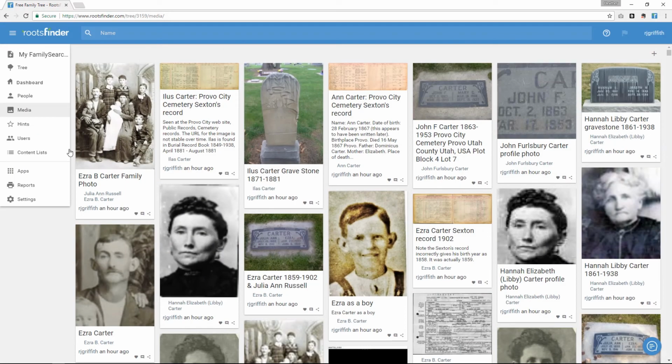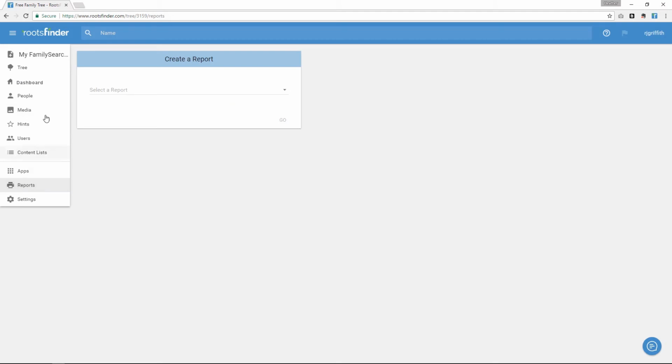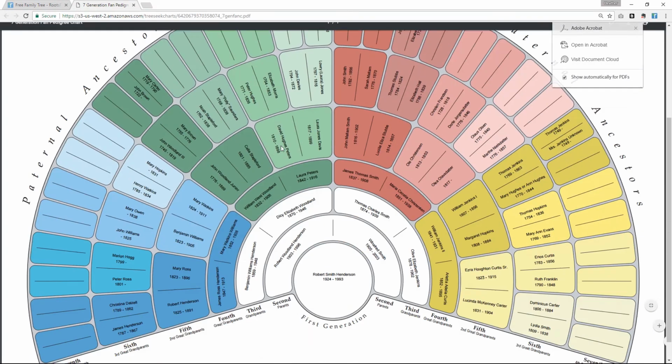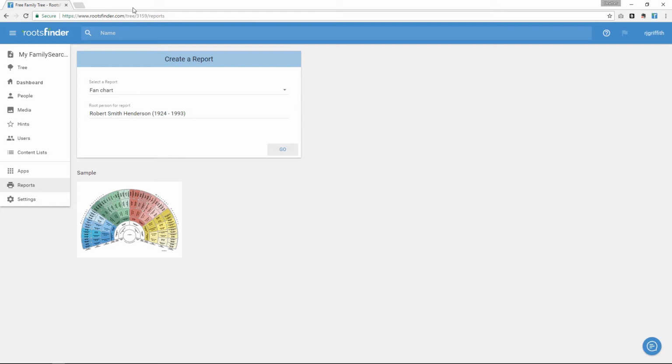Next, you may want to take a look at some of the reports. Click Reports over here in the left-hand menu. You can generate a fan chart, a pedigree chart, or other reports in PDF format which you can download, print, or share with others. You'll also want to go through your tree and clean up any data problems you find.